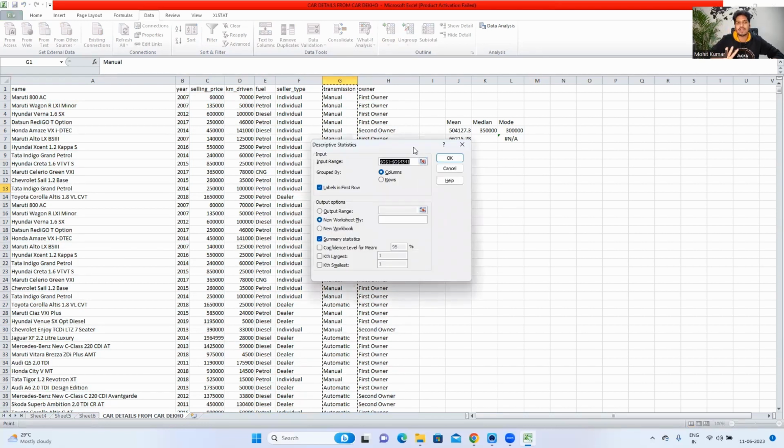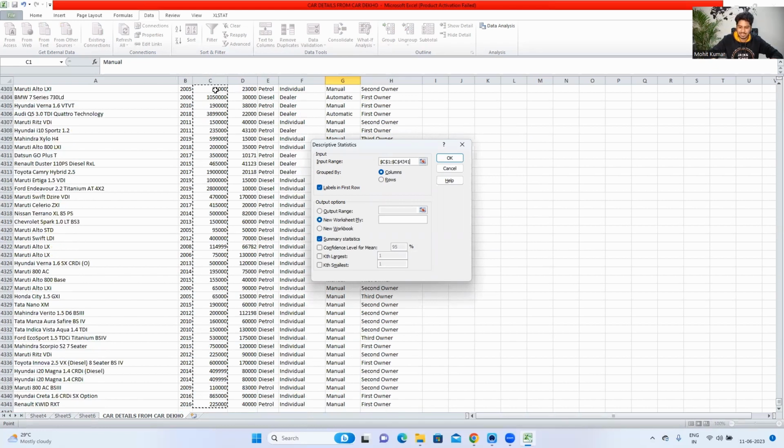There are 4 inputs you have to provide. First, the input range. In this particular case, let's give selling price. So select your starting point, then Control plus Shift plus the Down arrow. It will select all the values in your column. Then there is an option of Labels in first row. We know that in the first row, we have the column name, or label. So if it is not selected, you have to select it, if the first row represents the column name. Then where do you want to see the output? We want to see it in a new worksheet, right? That's what we have selected. And you have to click on Summary statistics. Okay. Now we have given 4 inputs.